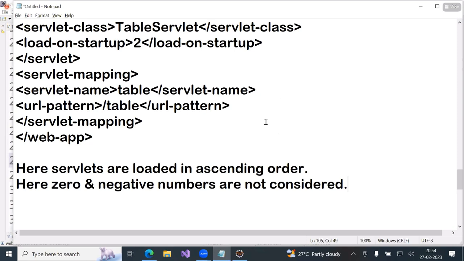Like this we can configure. Tomorrow we'll see the continuation.